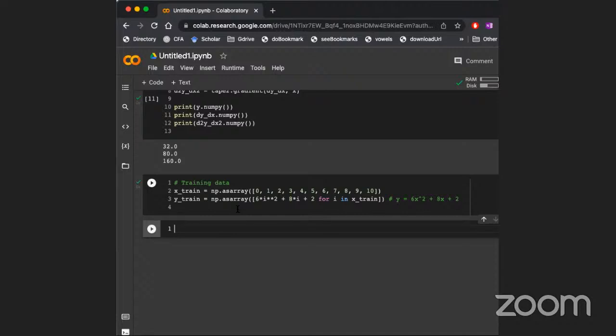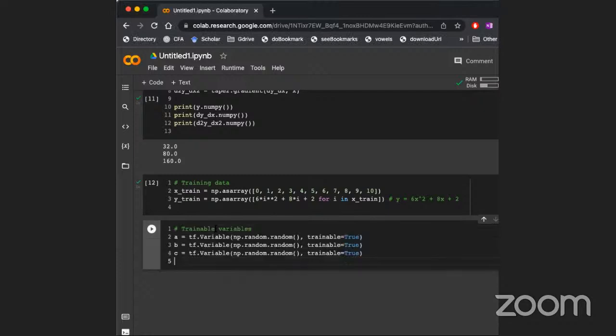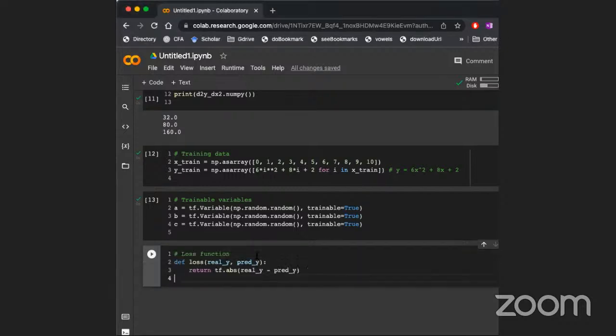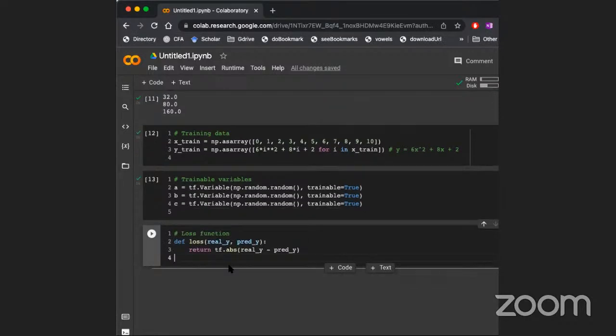In step two, you define the model, right? So how do you define the model? My trainable variables are A, B, and C. These are all TensorFlow variables now because you want to differentiate with respect to them. And now you have to do the training. For training, let's define the loss function first. My loss function is defined as the L1 norm, L1 loss function.